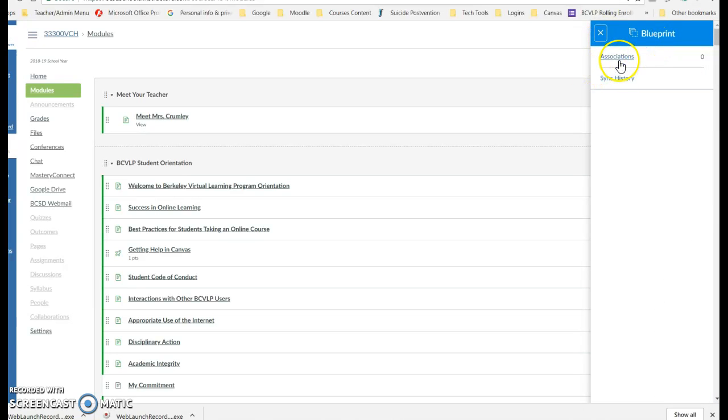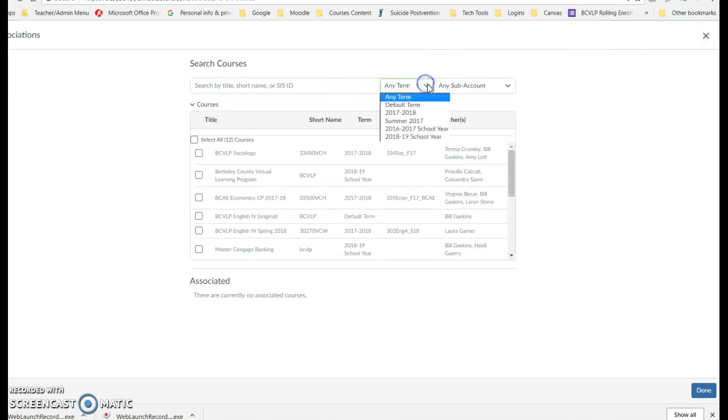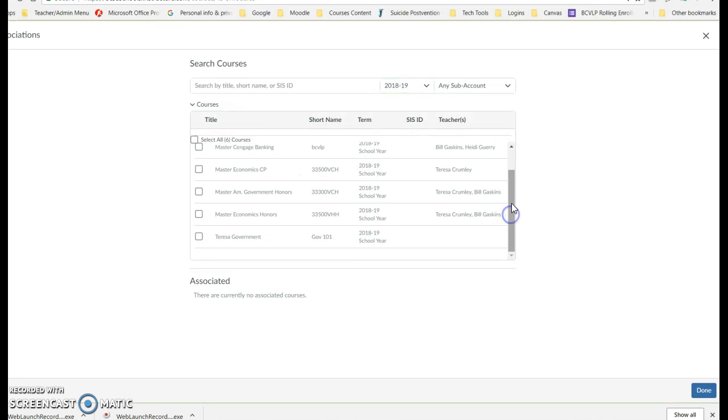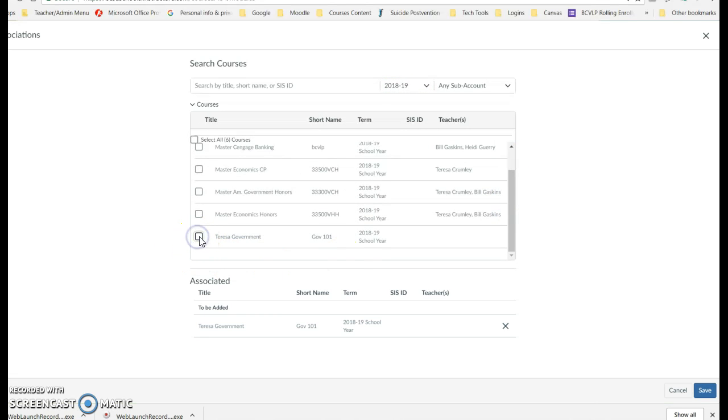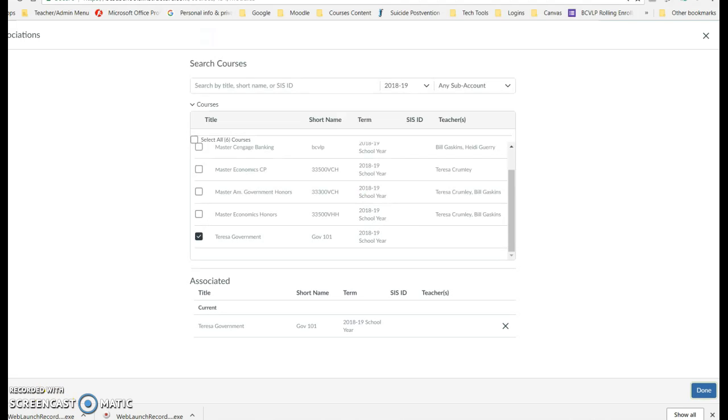the next thing I want to do is to associate this with the course called Teresa Government. So I'm going to click Association, and I'm just going to put in the term, and I'm going to look for Teresa. I'm going to click there to associate. Then I'm going to click Save. And now I will click Done.